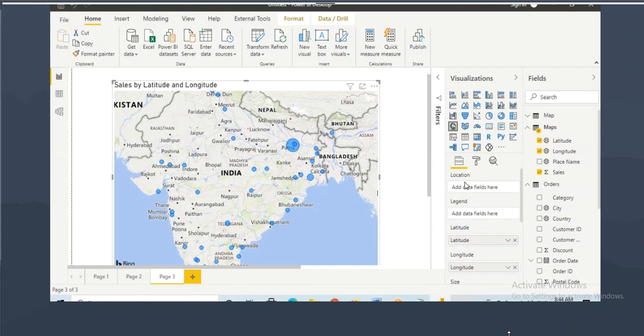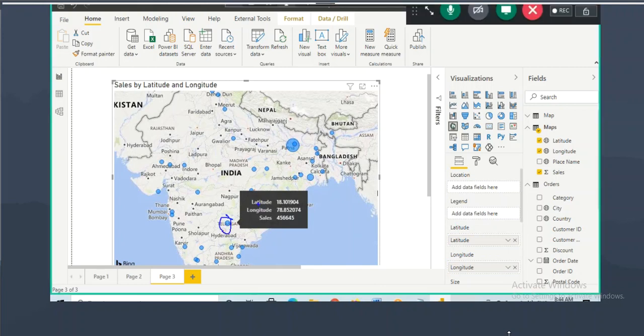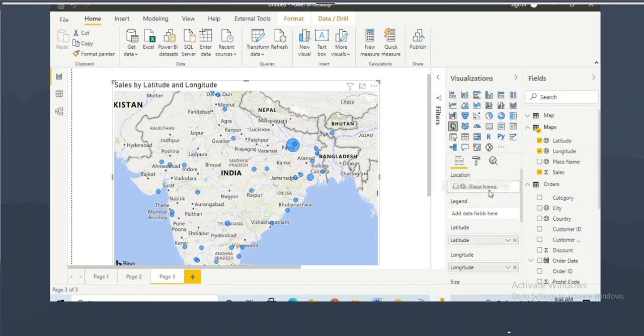Then only the client can understand it. So here, I want to understand which place it is. By looking at latitude and longitude, I cannot understand, right? You want to drag, I want to show the place name also here. How to show it? This latitude and longitude is just to locate the location information accurately. That's it. The role is nothing more than that. You just need to drag the place name also.